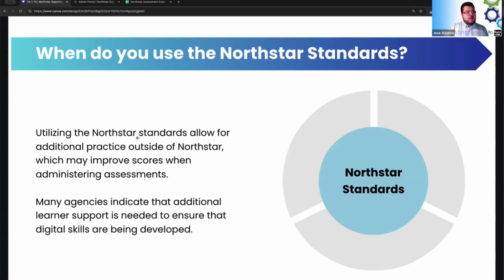Utilizing the Northstar standards allows for additional practice outside of Northstar, which may improve scores when administering assessments. Many agencies indicate that additional learner support is needed to ensure that digital skills are being developed. So, in addition to the modules that they're working on independently and all the other components, agencies and teachers have reported that students have needed additional practice outside of the module, outside of the units, for them to develop that.